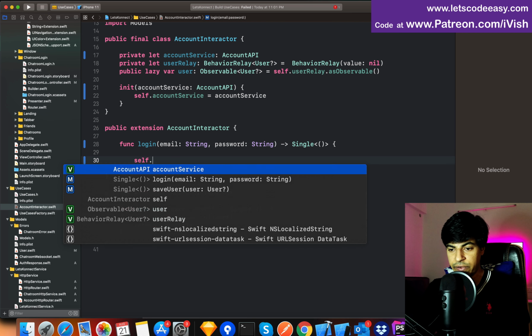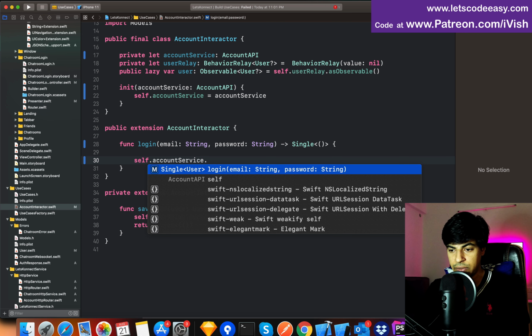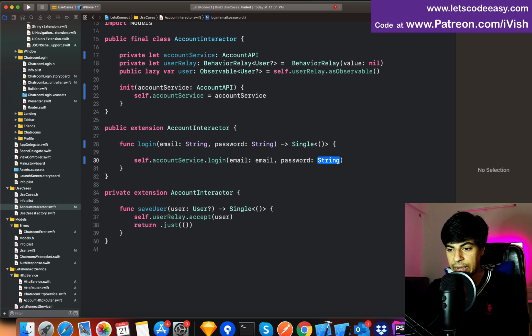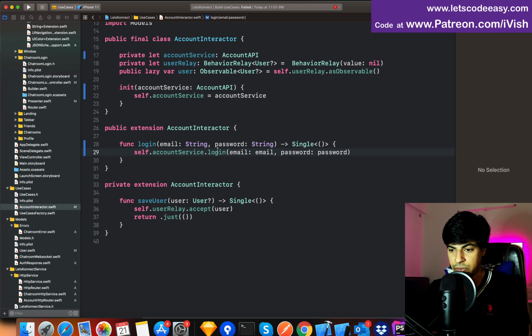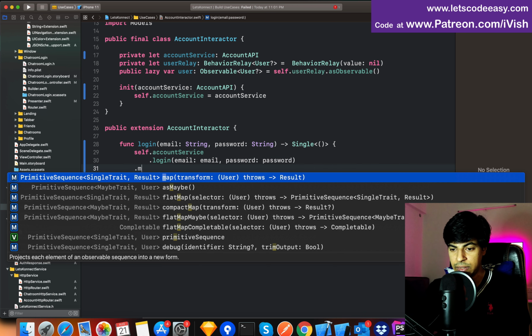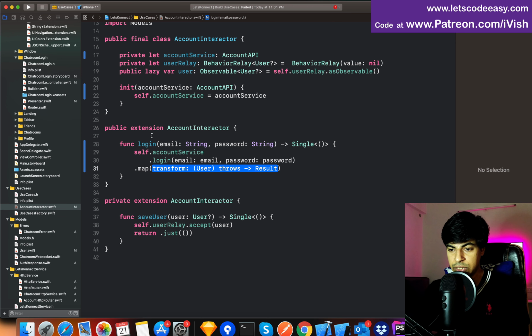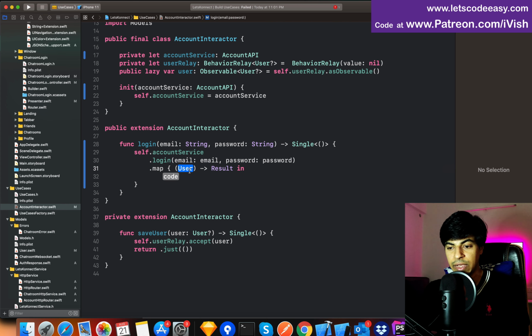So we have self.accountService.login, and you pass the email and the password. This is a reactive response right now, so we can map it back. The login request is gone, and the response comes back through this map, which is actually a user object. The user is what you get back as a response. The user has both the user information as well as the access token information, which we are going to save locally right now.